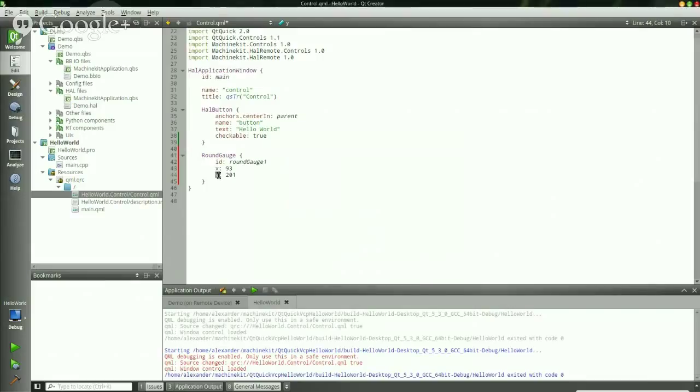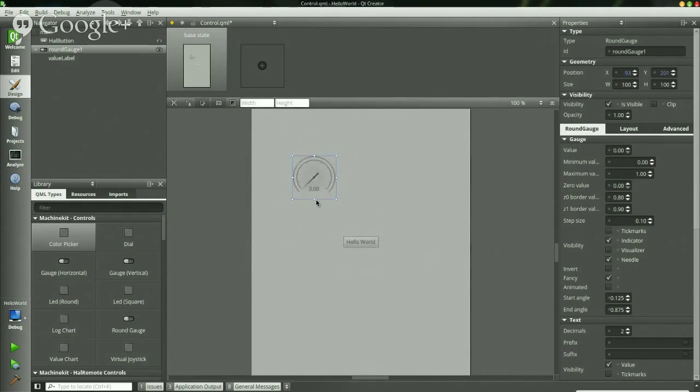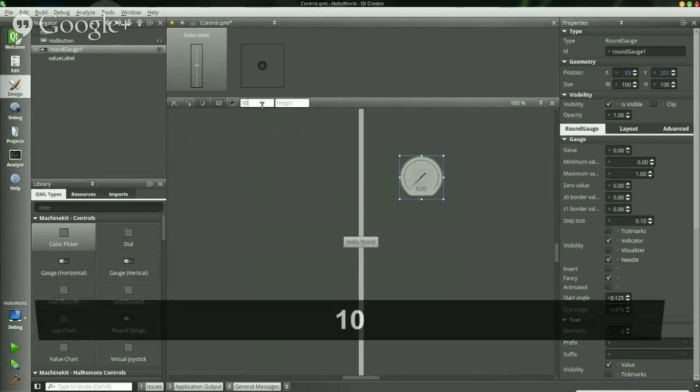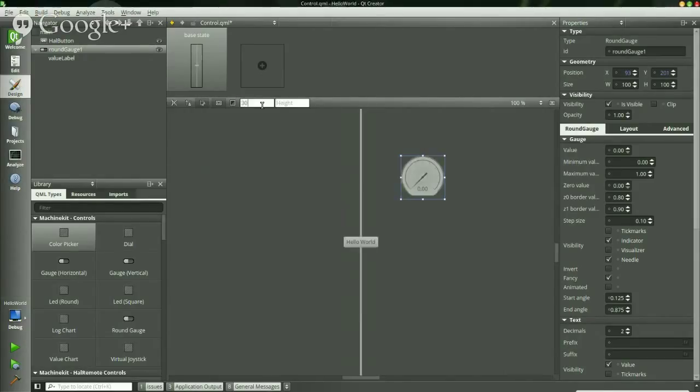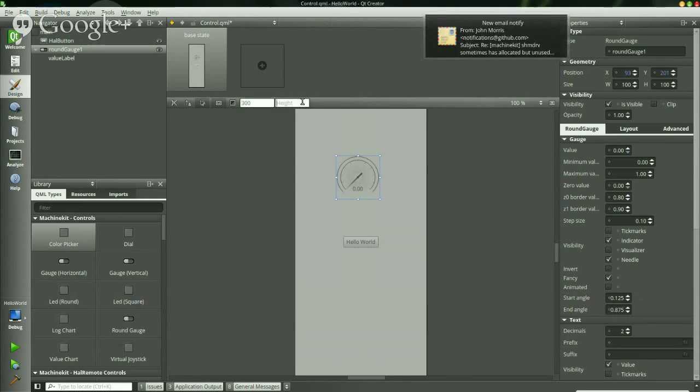What you also see is that the position of the round gauge is fixed to a specific point in the user interface. This is not a good approach when developing user interfaces for different screen sizes. So in case you want to use this user interface on a different screen size and the screen is smaller, your user interface control may be too small. So QtCreator has a tool where you can preview different screen sizes. Your whole user interface is resized to the screen sizes specified in this text field. So let me test this, 300 width and 500 height.